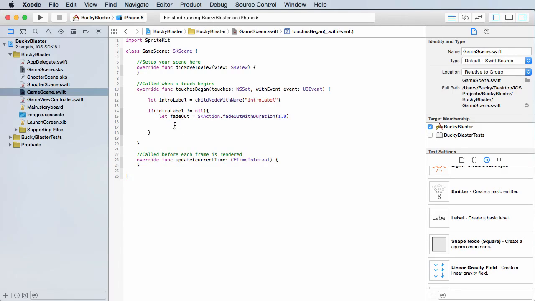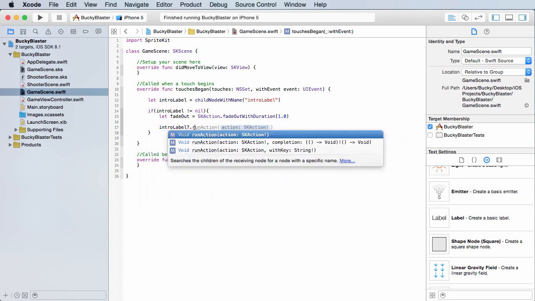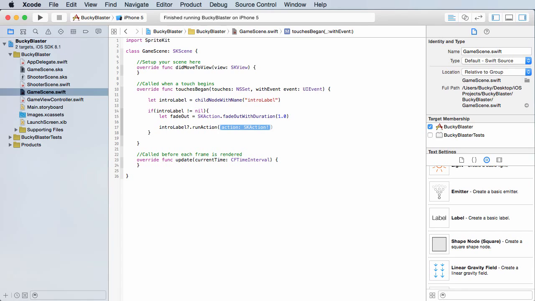Now remember, only nodes, only objects can call actions. Your dude runs, your dude shoots, the enemy attacks. Well, this label is going to call this action. So intro label run action. Now the action, of course, we just made is called fadeOut.